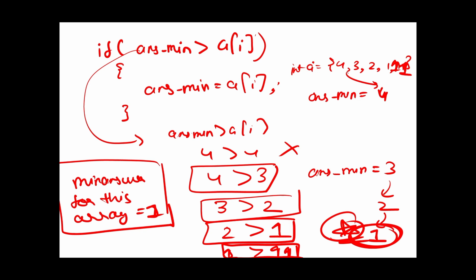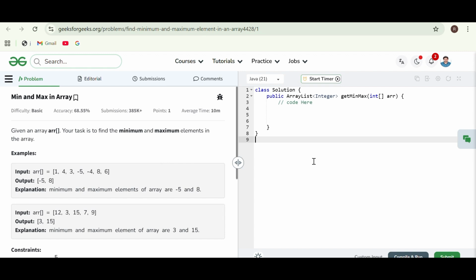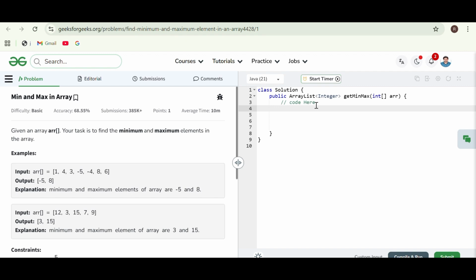Okay. So now I will write the code on the portal of GFG. You can also make an account there and practice some questions. So here you can see that this is the question given. You have to find out the minimum and maximum in an array. So here you are given the array and the array list, and this is just for printing the answer.